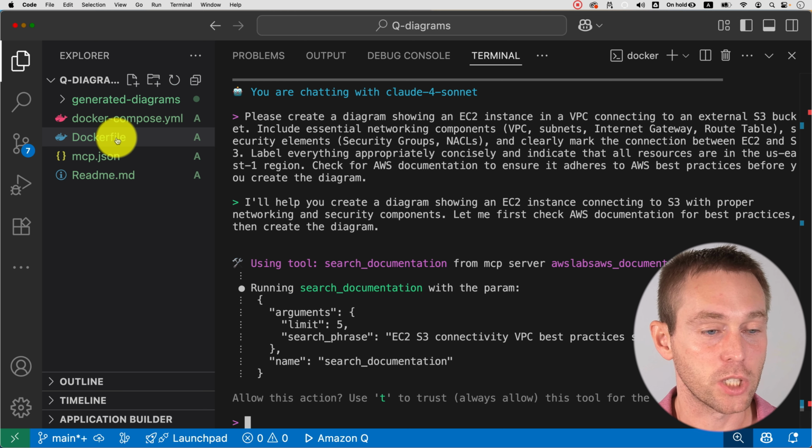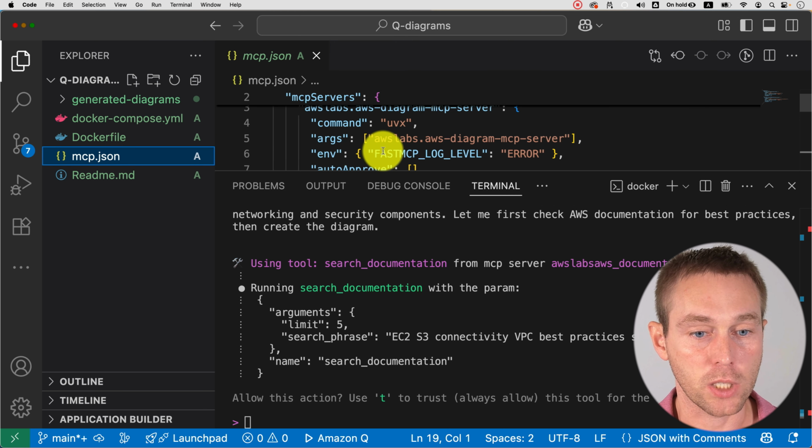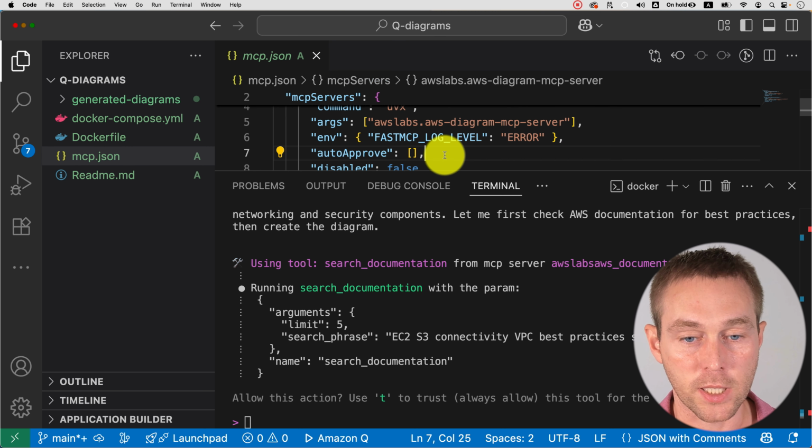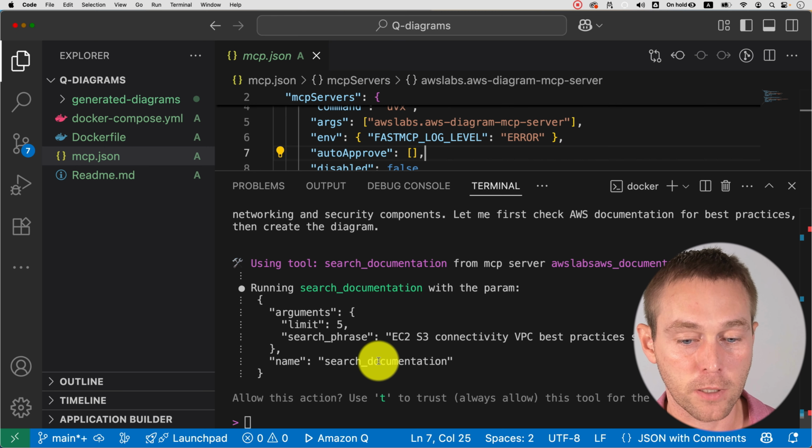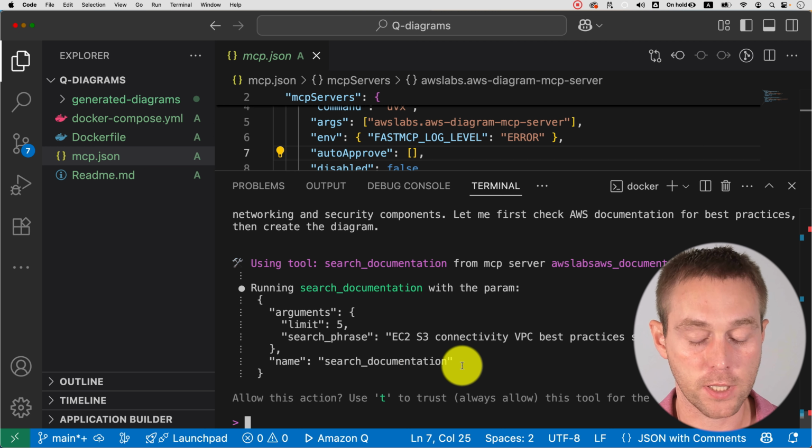Remember when I mentioned that in our MCP JSON, auto approve is empty? I've tried adding things like search documentation and stuff, and it still kept prompting me for these things. And it may be quite annoying to do. So I'm actually gonna quit.